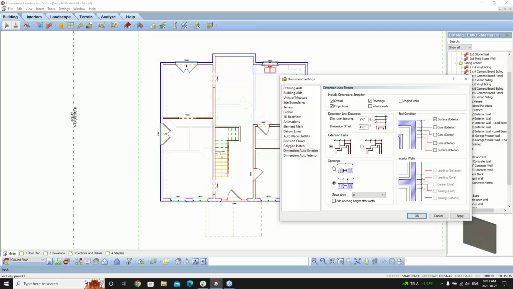As I mentioned earlier, when you're talking about openings, you can define how you want your openings to be displayed on your dimension strings. So are you dimensioning to the center of the opening or to the actual opening edges themselves? We're going to use the center of our openings here, so I'm going to change mine to be center of opening. Again, whatever your office standards are, you can set this up to reflect what is going to be needed in your office.